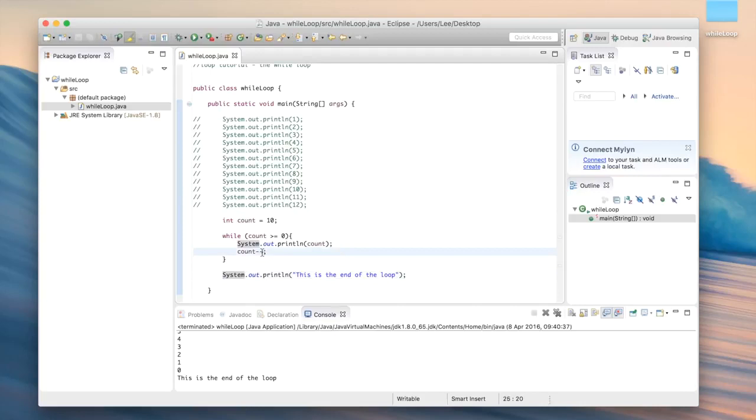We can decrement by different amounts. So if I don't want to go down by 1 each time, I could go minus equals 2. These should be familiar statements here. Go down by 2 each time. Could go down by 5 each time. It doesn't matter.